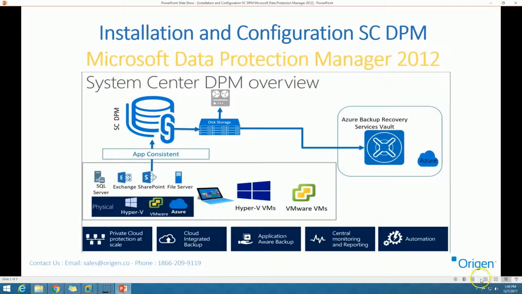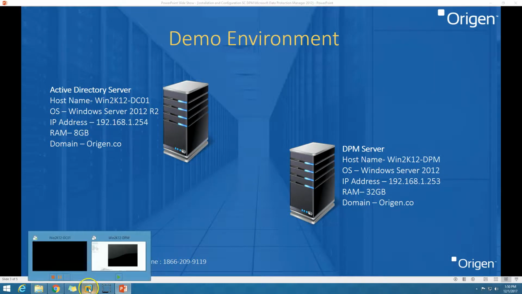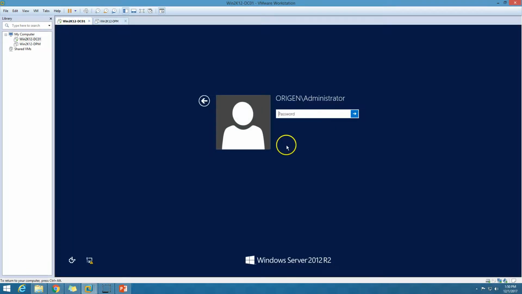So let's move on. Here we have a demo environment which we are going to use to give you the demo of the installation of System Center Data Protection Manager 2012. I'm using two virtual machines here. The first machine is my Active Directory server, which is Win2K12 DC01, running Windows Server 2012 R2. This is my Active Directory server.